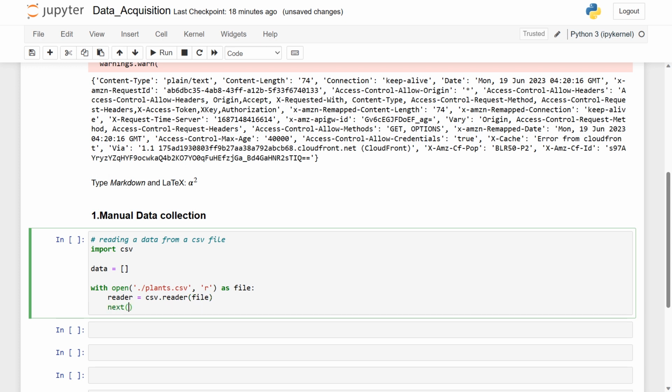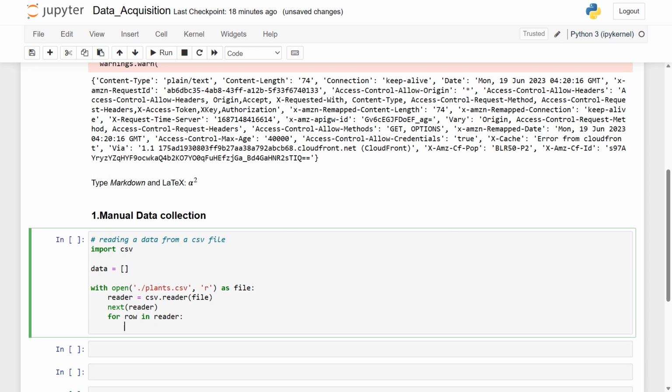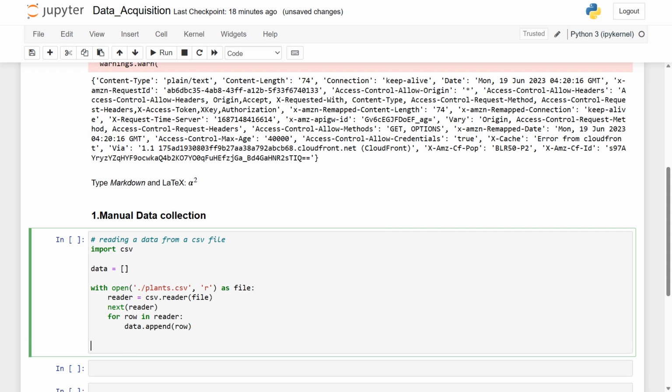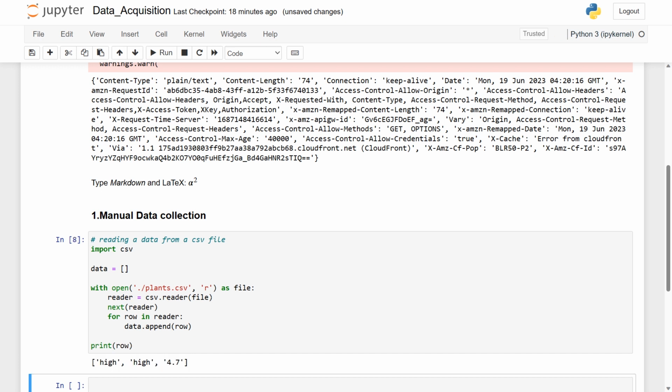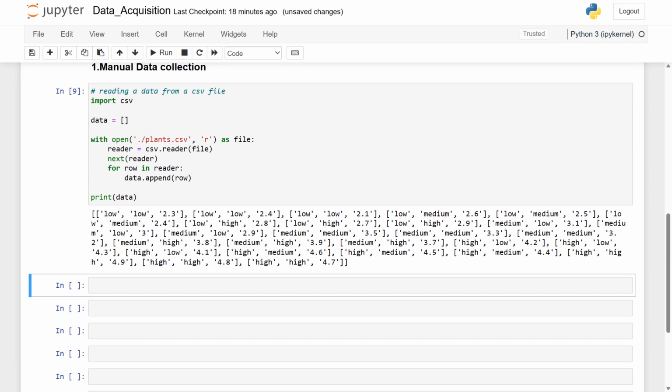Then next, it will take you to the next line each time, and then for row in reader, data dot append each row, and finally let's print it. Let's see how it will be done. Sorry, so we got the header, that's not the row. Let me print the data, and this is what your data set is. Okay, that's how the data has been printed.